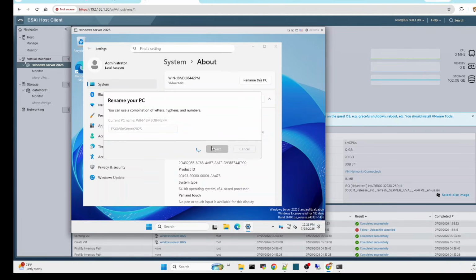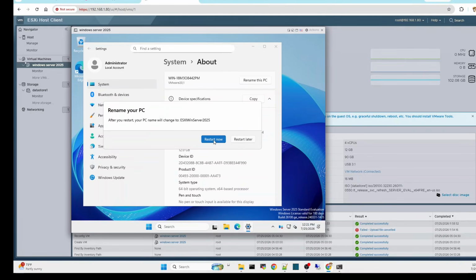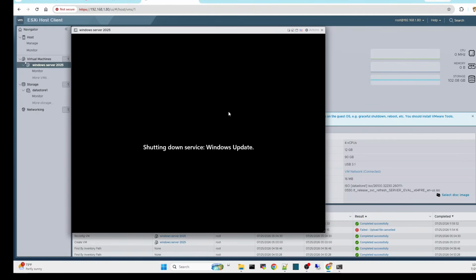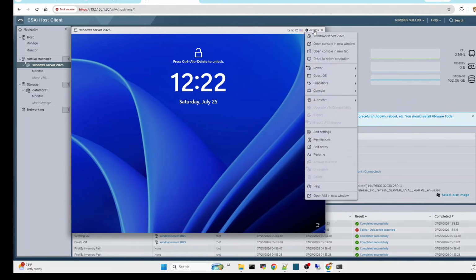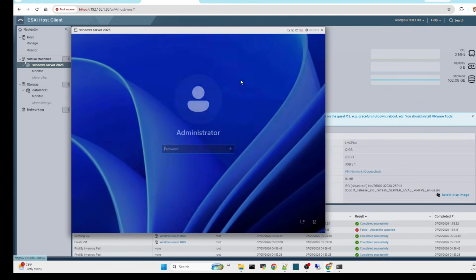And it's probably going to want to restart. Yep, let's restart. We'll just let it go. And you'll see how quickly it comes back because it is a VM. Boom, we're already there. Okay. Same thing: action, guest OS, send key, Control-Alt-Delete.